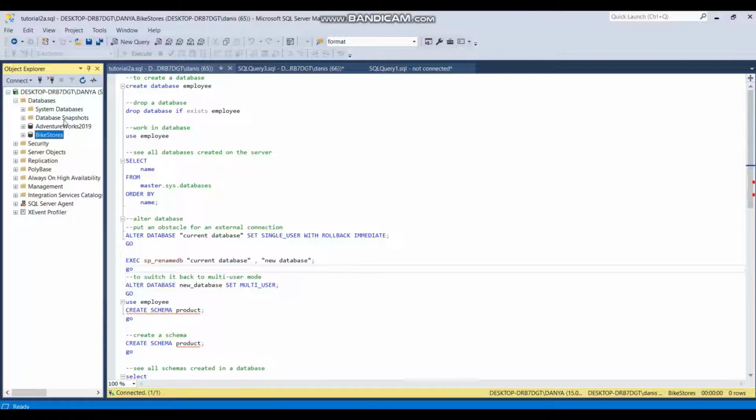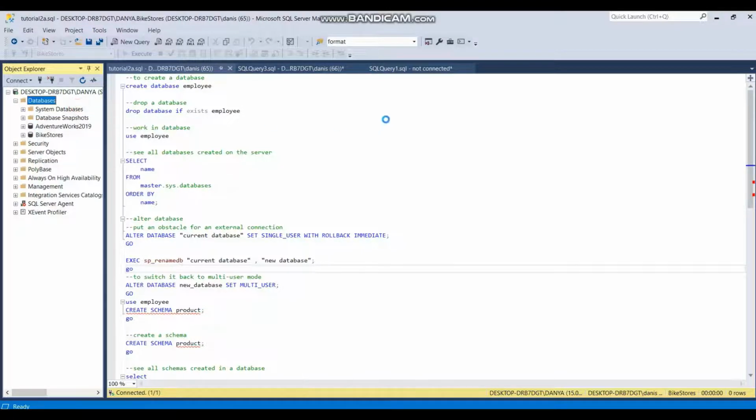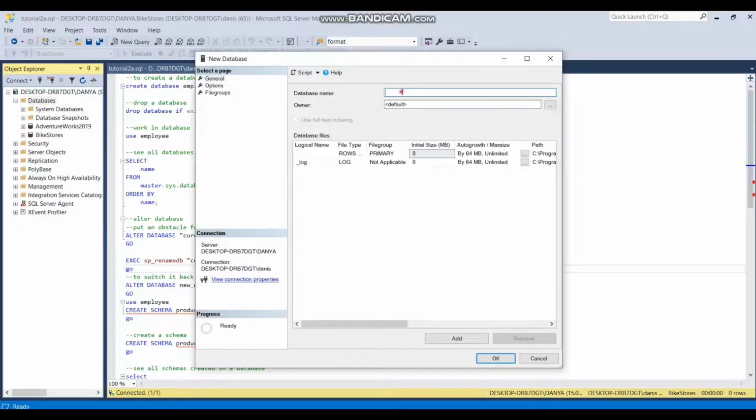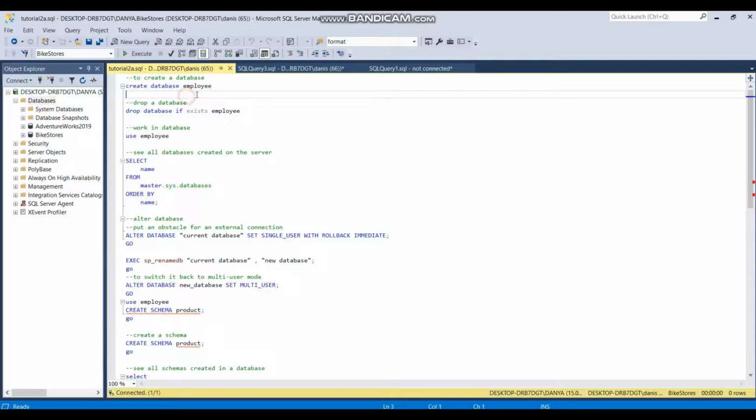So if you want to create a database, just right click here and then go to new database, and then just type here whatever you want to name. But I don't do it like that. I just want to create a database with the syntax, and here in this white screen it's really better to understand SQL and how SQL works. Just type create database and the name of the database that you want to create. So I'm going to create a database called employee and then execute it.